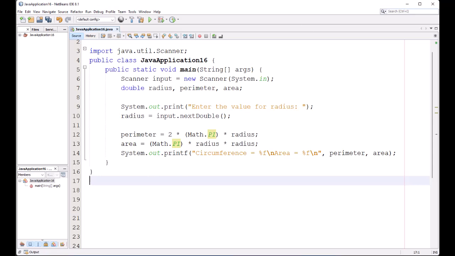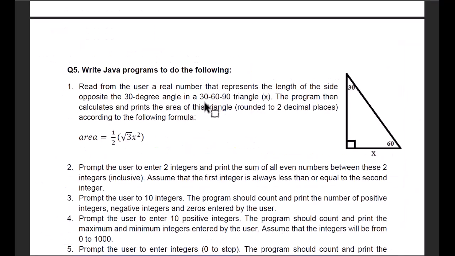Let me take another example. Let me go to the meeting 4 exercises. Here, I will reduce the font a little bit. You see, in the writing Java programs, the first example, question 1, this is based on the Math.PI. It says, read from the user a real number that represents the length of the side opposite the 30-degree angle. You see, when you have the 30, 60, 90 degree, I am sure you have taken this in your school.